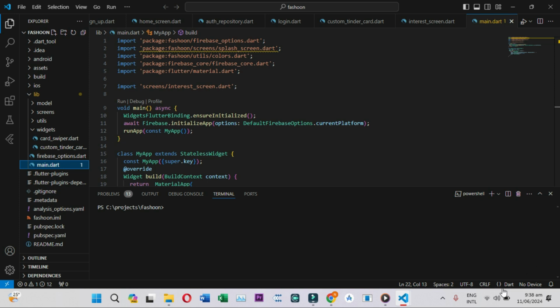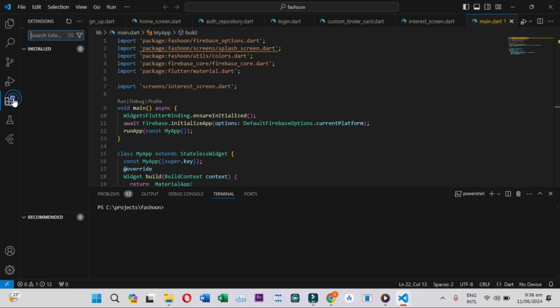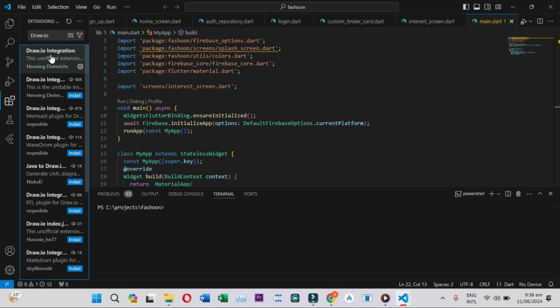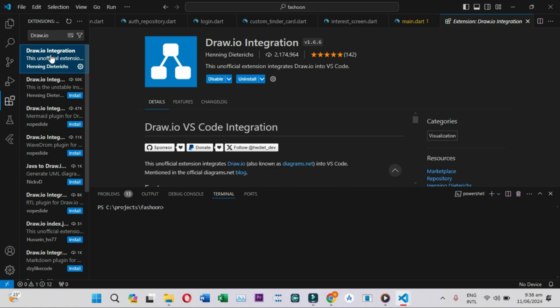So first, you need to make sure you have an active internet connection. And once you open your VS Code, I want you to come to the extension section of your VS Code. As soon as you click on it, I want you to type draw.io. After you have done that, you'll be shown different suggestions. I want you to click on the first one.